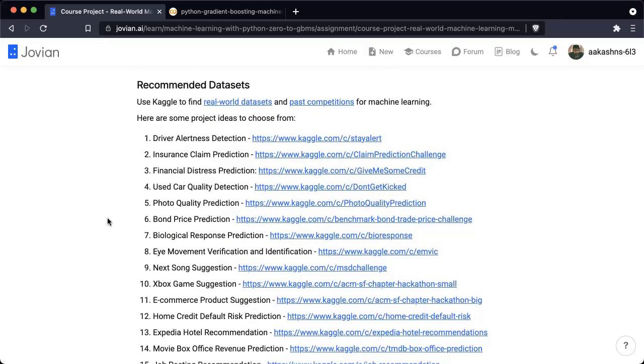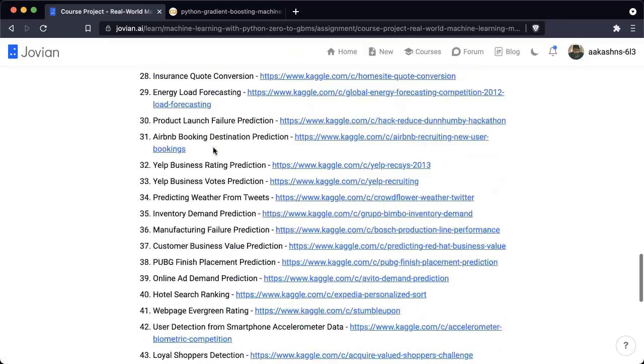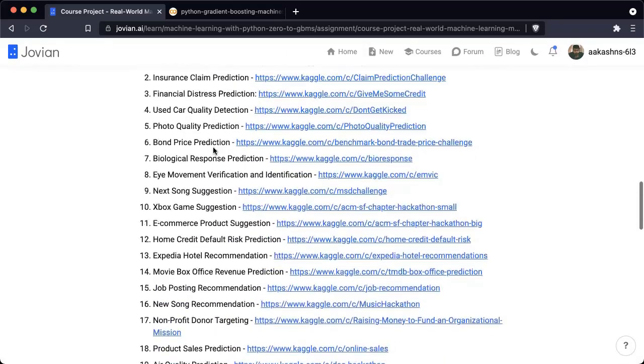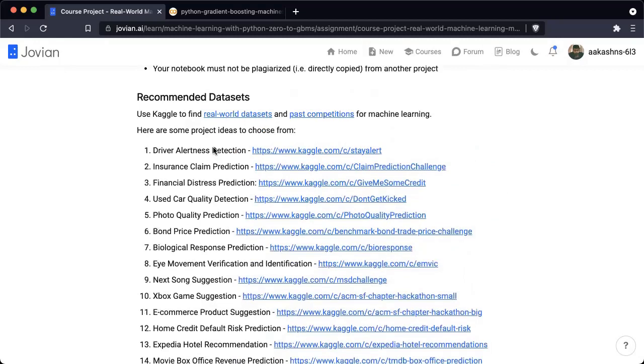Now you can use Kaggle to find some real-world datasets, and you can also look at past Kaggle competitions for inspiration. Here are some projects that we have curated for you to choose from. You can go through this list of projects. There are about 60 different topics, and don't worry if somebody else is working on the same dataset, because you can always try a different kind of model, and the approach that you follow, the analysis that you perform, the features that you create will make your project unique. The important thing, irrespective of which of these datasets you select, is to do good original work.